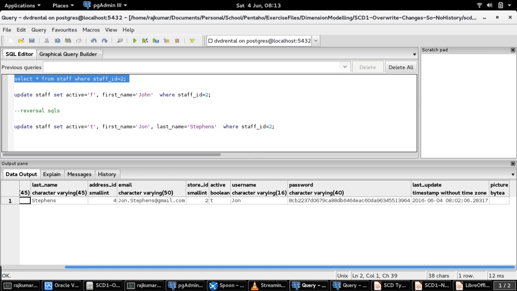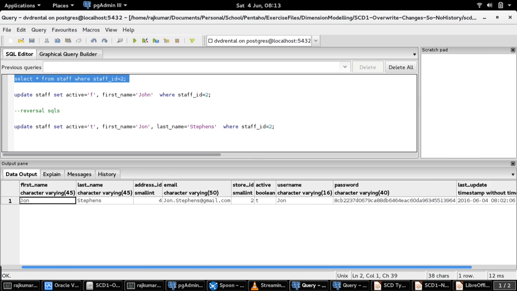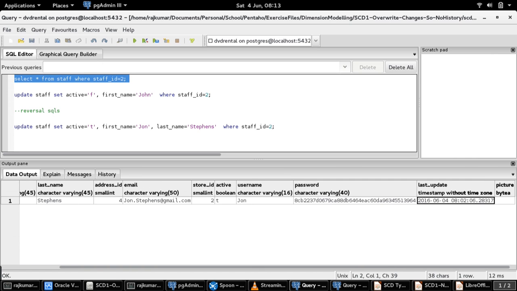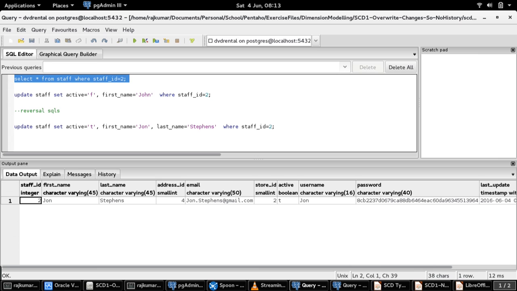So the demo's goal is that any changes in the staff attributes have to be captured in the target dimension table in SCD Type 1 fashion. That is, any changes that happen at the source will be overwritten at the target dimension table. And this is our target dimension table.